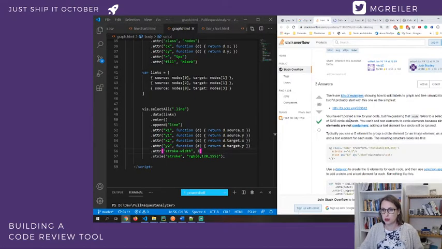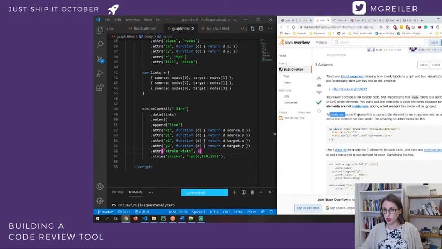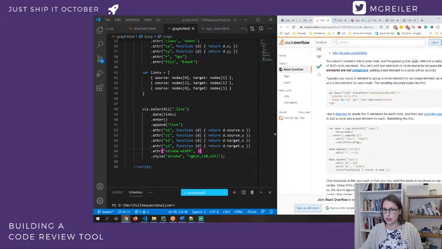The simplest is always the best. You haven't posted the link to your code. I'm guessing that node refers to a selection of a SVG circle element. You can't add text elements to circle element because circle elements are not containers. Adding a text element to a circle will be ignored. Typically, you use a G element to group a circle element or an image element as above, and a text element for each node. The resulting structure looks like this.